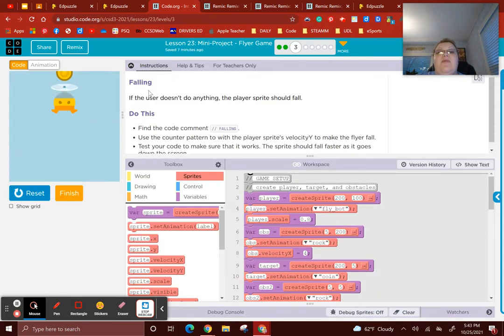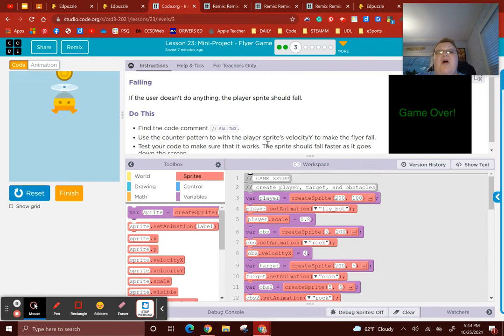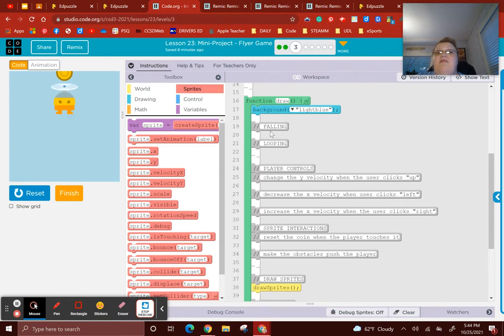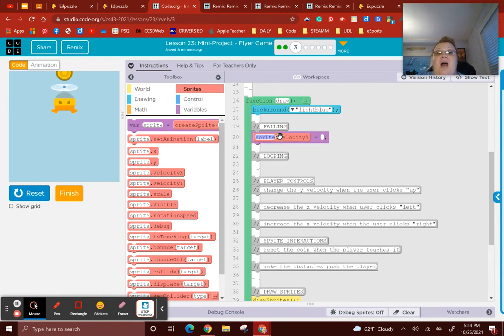All right, for bubble 3, we have to determine falling. If the user doesn't do anything, the player sprite should fall. Find the falling. Use the counter pattern with the player sprite's velocity y to make the flyer fall. Test your code. Okay, so we're going to go down here to falling. So there's falling. So if you remember, we're going to use velocity y because up and down is y.